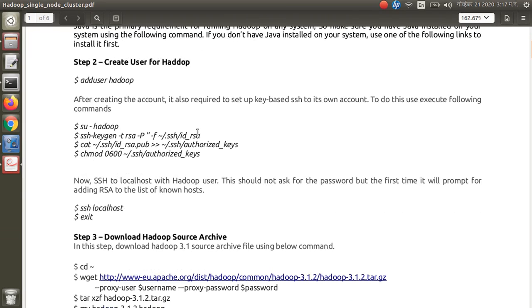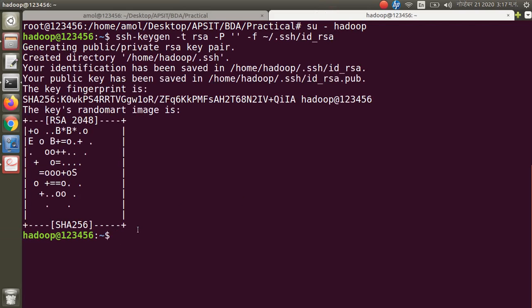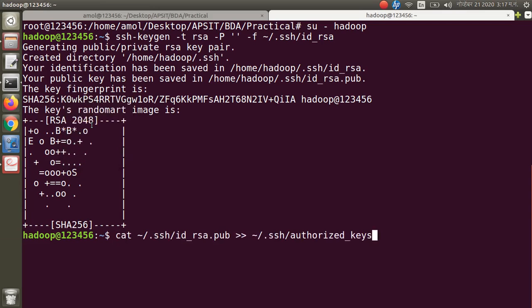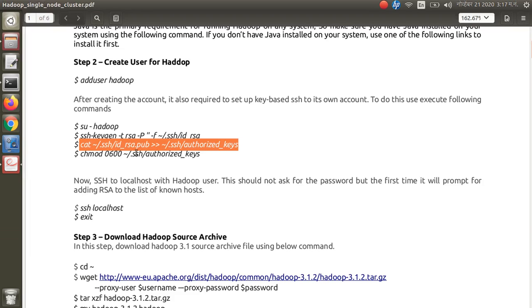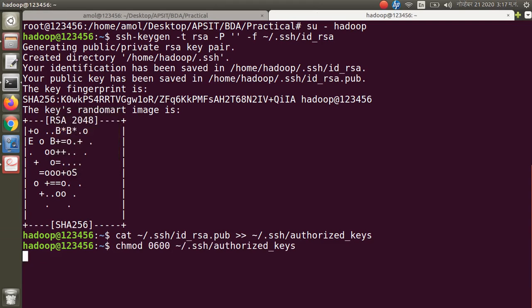So let us create the secure shell key by making use of the RSA algorithm to generate the secure key for the setup. This particular SHA-256 key has been generated. Now we need to check that key, and we are going to change the read write permissions for the authorized keys by making use of chmod. So these things have been done.